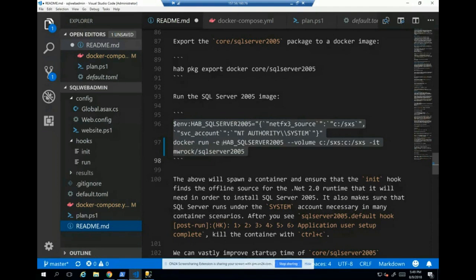And we're going to tell Docker run to use this environment variable that we defined up here and include it in the environment of the container that it spawns, so that our supervisor will see it. And also, for the C/SXS directory to have any meaning, we need to be able to mount it to our container. So that way, C/SXS in the container will mount to C/SXS in the host, and I'll be able to successfully get those runtime files.